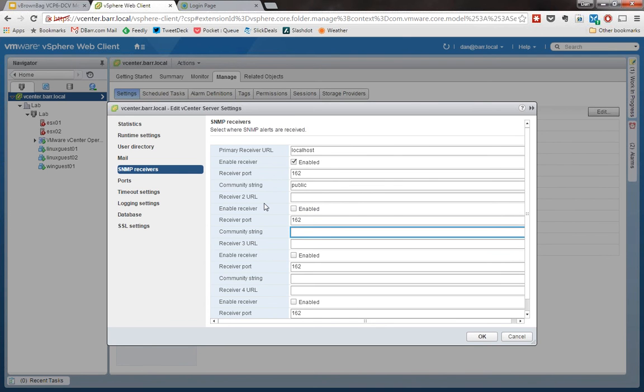This is just SNMP v1, v2. Unfortunately, still doesn't look like any SNMP v3, which would be a lot more secure.